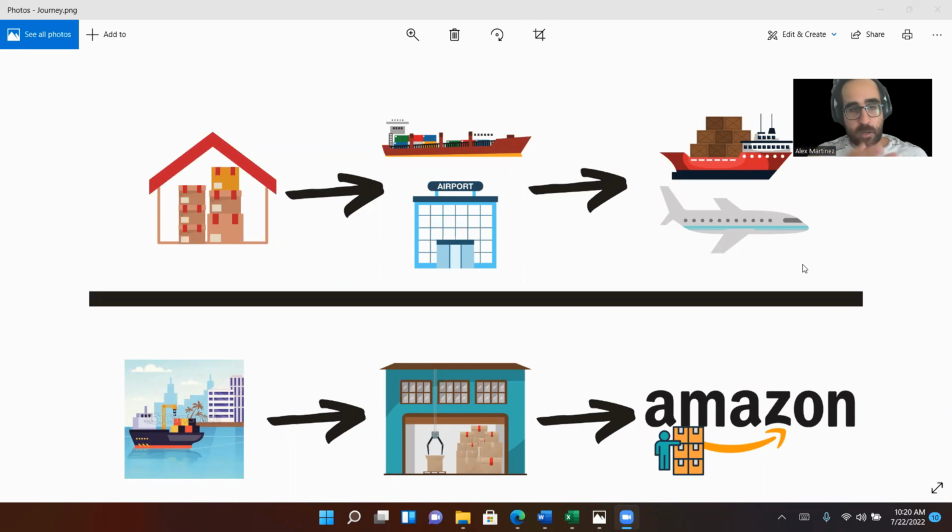Well, it starts off here on the top left. Okay, it starts off in your supplier's warehouse. And when you're ready to ship your items from your supplier's warehouse to the Amazon Fulfillment Center, your supplier will put it on either a cargo ship or an airplane, depending on what type of shipments you have decided on. Did you decide on air or did you decide on ocean?